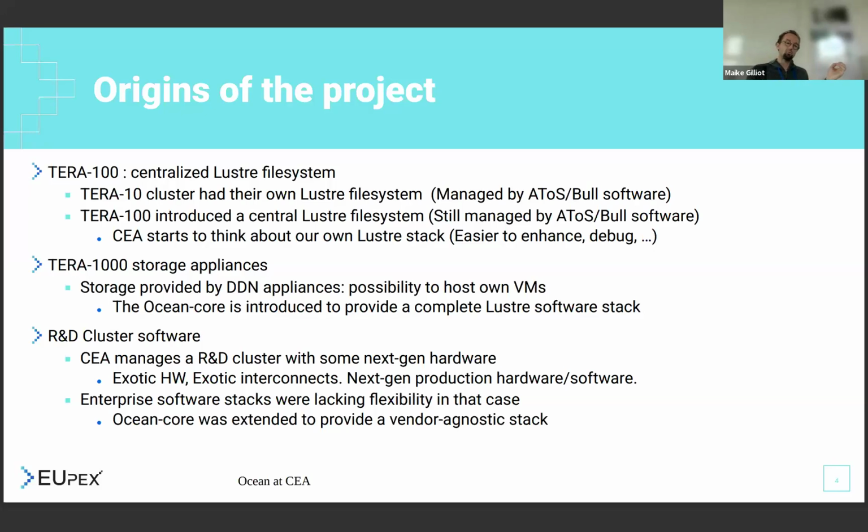Next, we have the Terra 1000 project, which is the evolution of the Terra 100 project, and we started to have the availability of storage appliances with new hardware provided by DDN.